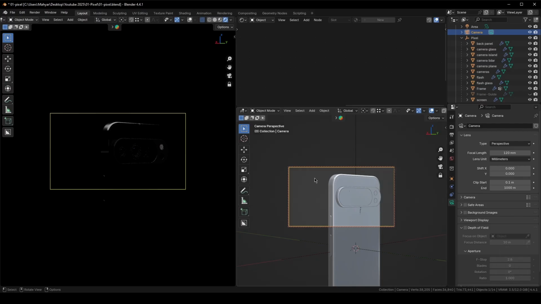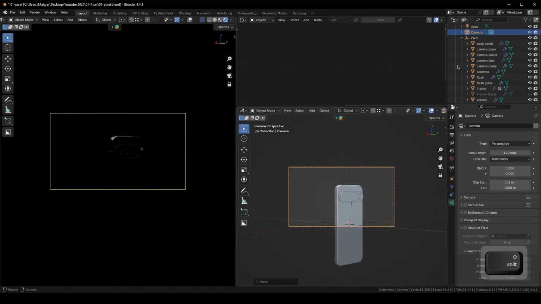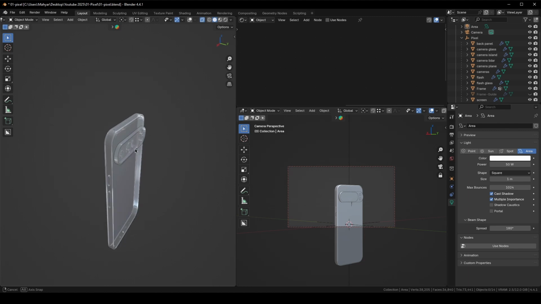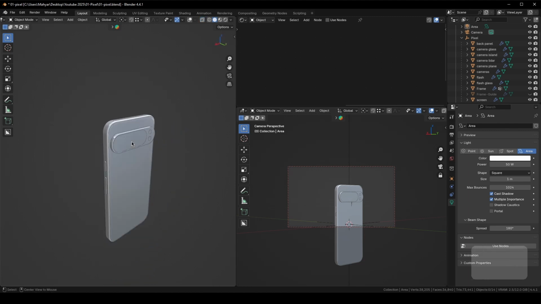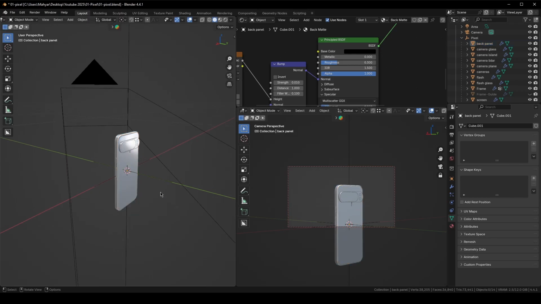I press G, Z twice to move along the camera normal. I increase the area light height. I disable the lock here so that when I want to change anything in the scene, the camera doesn't change its position and rotation. I want to make a copy of my phone and rotate it 180 degrees so that two phones stay parallel together, one showing the front screen and another showing the back panel.